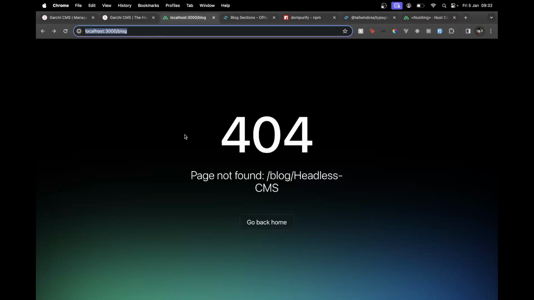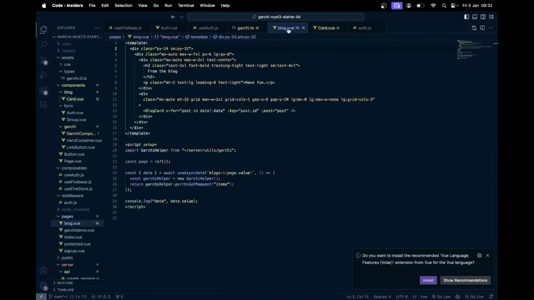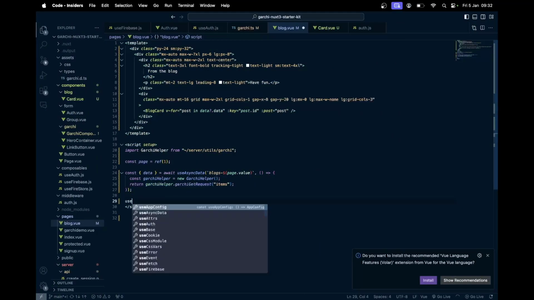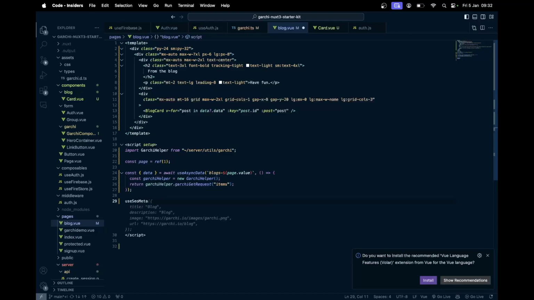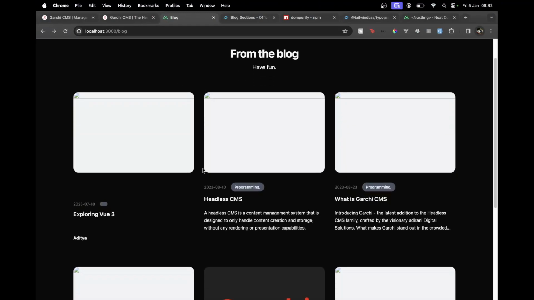Perfect. Now next thing is, what I want is also change this title over here. So we can remove this for now. Use SEO meta. Title is blog, description is blog. Take the image out of here, take the URL out of here, keep it very simple, and there we have the blog. Perfect.